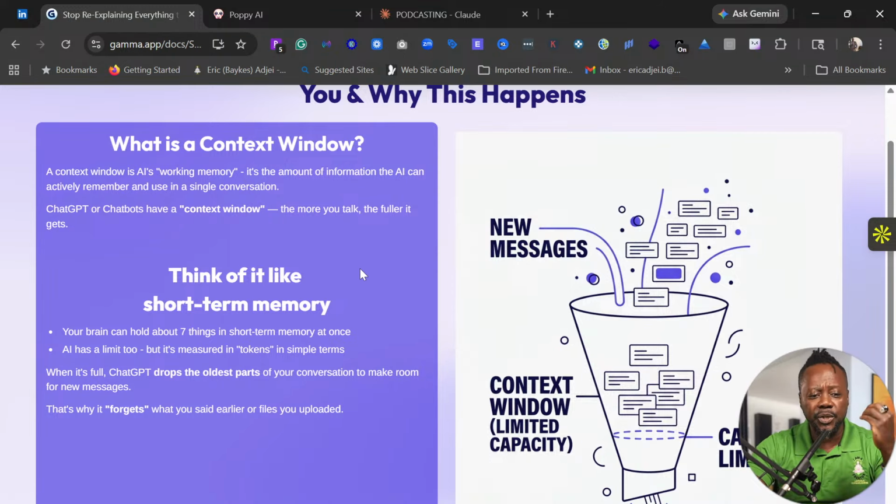A context window is the AI's working memory. It is the amount of information AI can actively remember and use in a single conversation. If you know about computers, you know about RAM, the random access memory. When the computer is running, that's the kind of memory it uses. It's just like human beings, our short-term memory that we use to process information. We don't keep everything in there, right? So just look at it from that point of view.